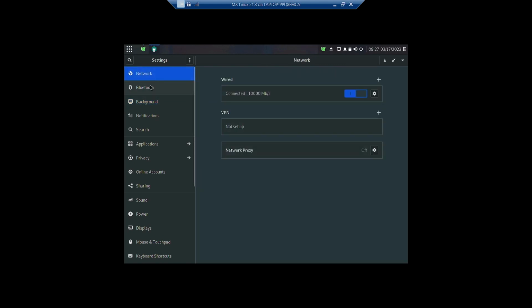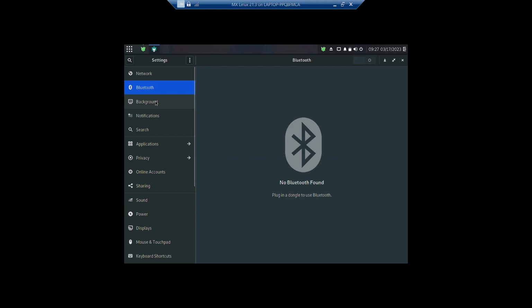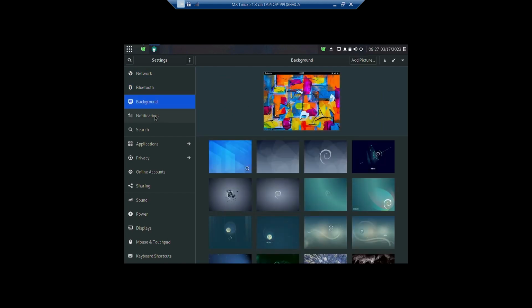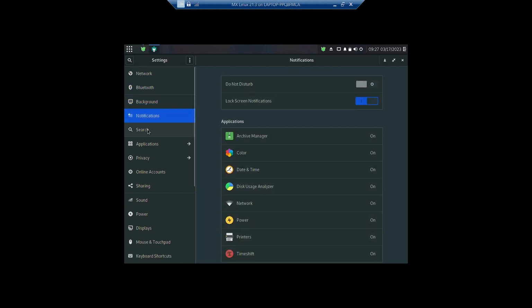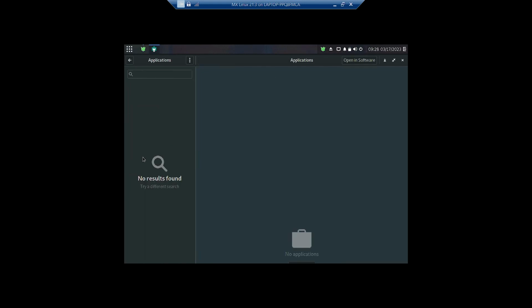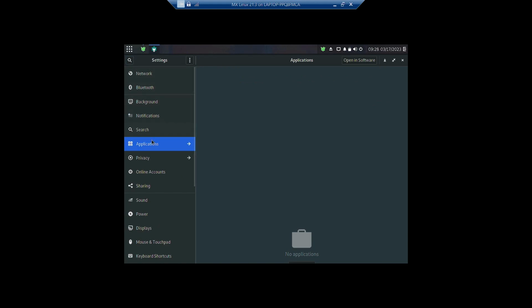So you can do the network settings, Bluetooth settings. You can change the background. So let us go ahead. These are the notification settings. You can do the notification DND settings, lock screen notification, applications which will show the notifications in the notifications area or on the lock screen. So you can do all the settings. This is the search setting, applications, privacy, everything is there.